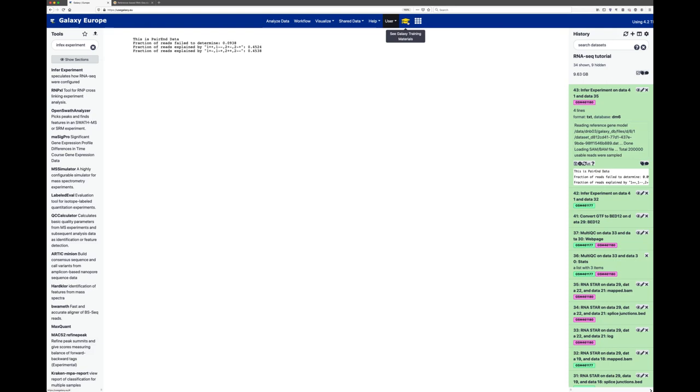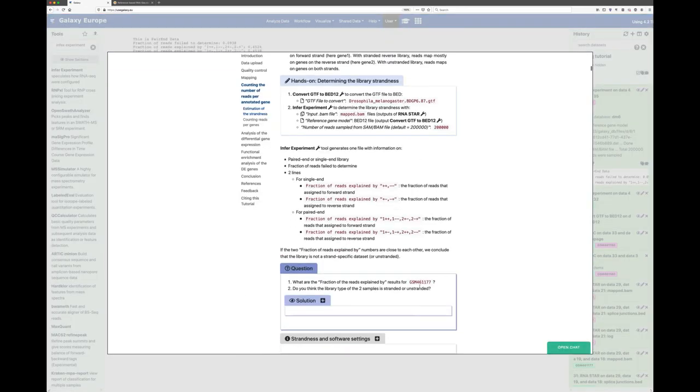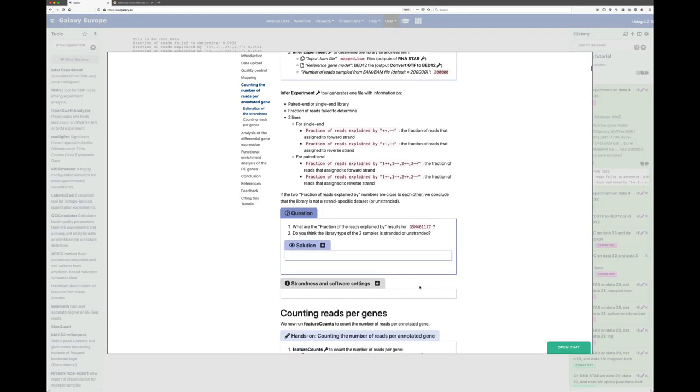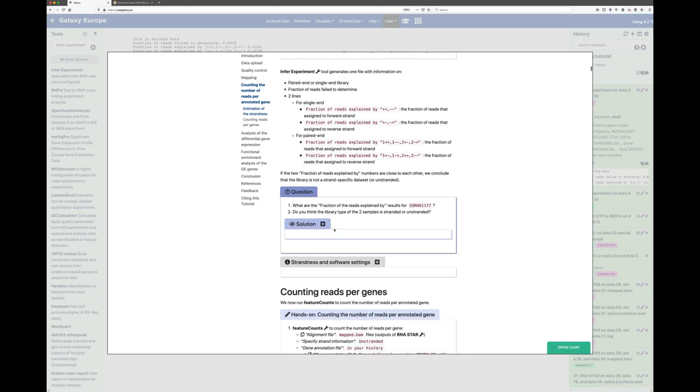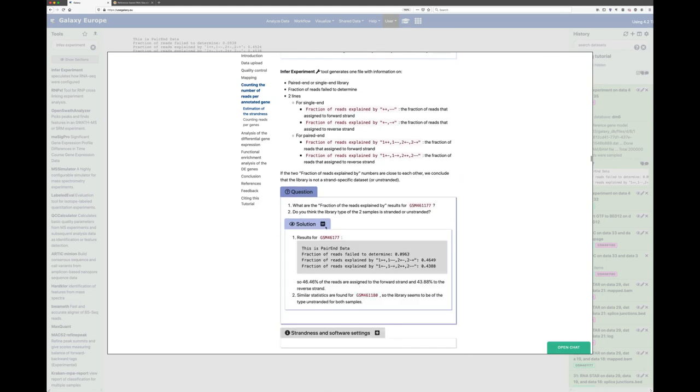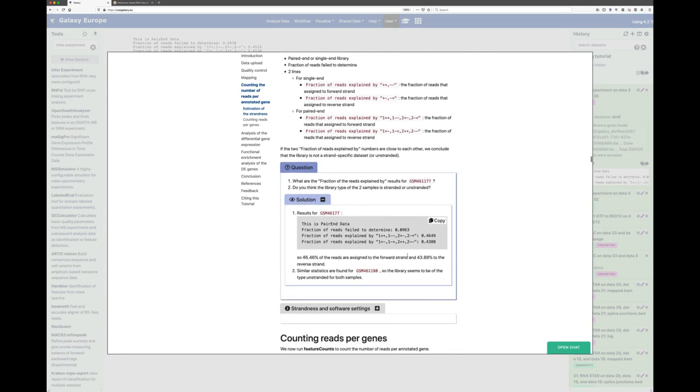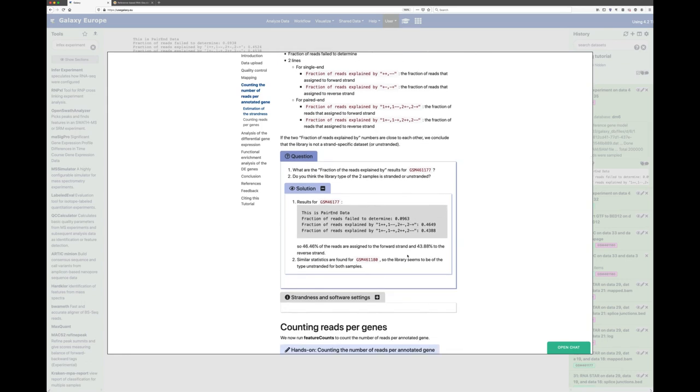So here, because it seems that there is no clear distinction between the two types, we have to say that the library seems to be unstranded.